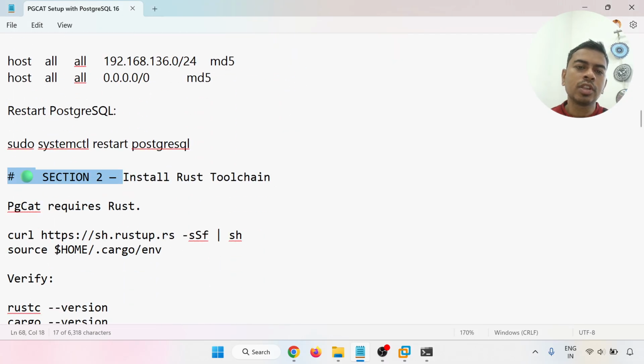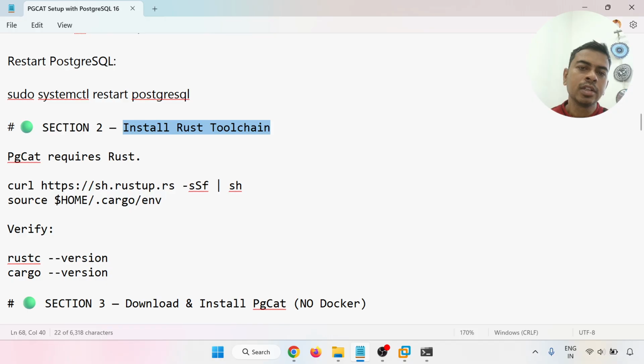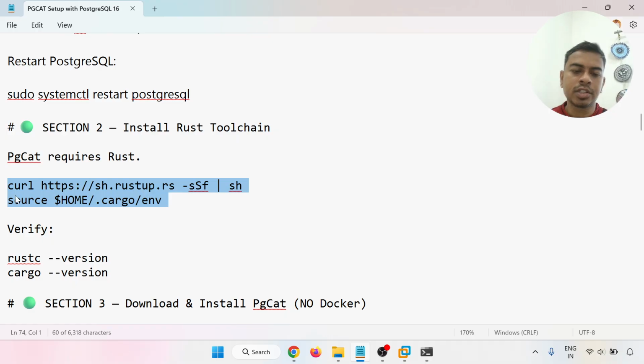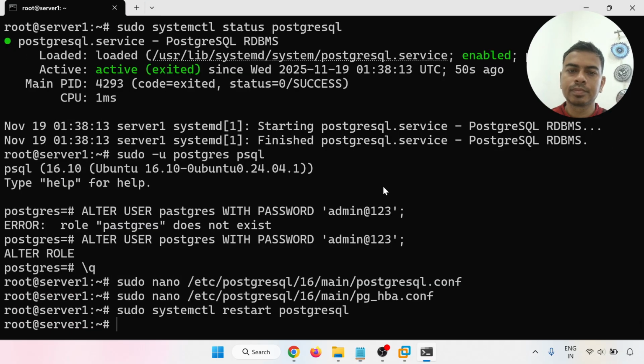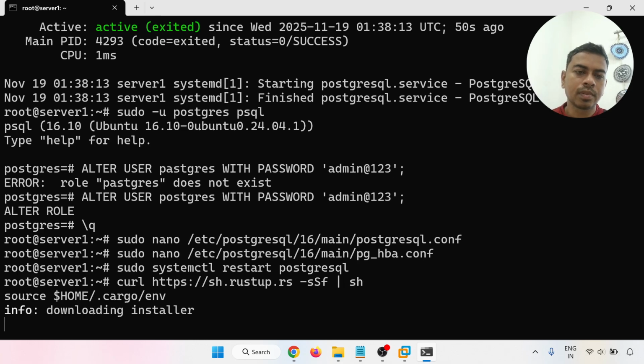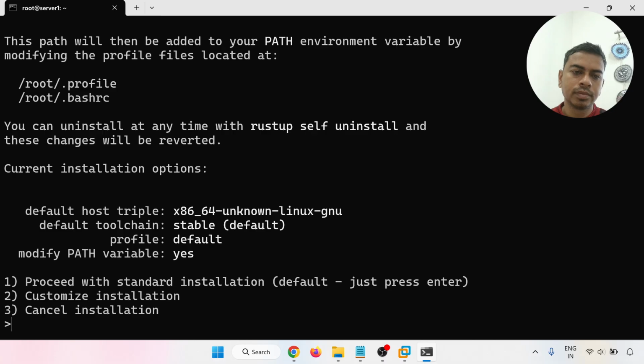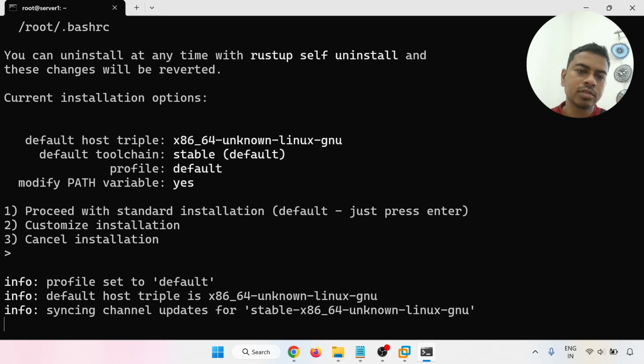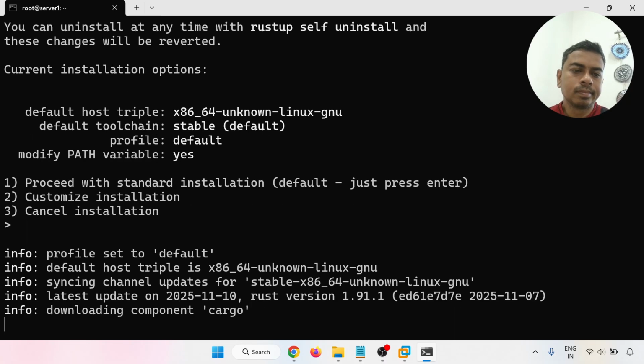Now we are moving on to install Rust. PgCat requires Rust, so we are going to install Rust. I'm going with the default standard installation. So press enter. Downloading the component cargo.